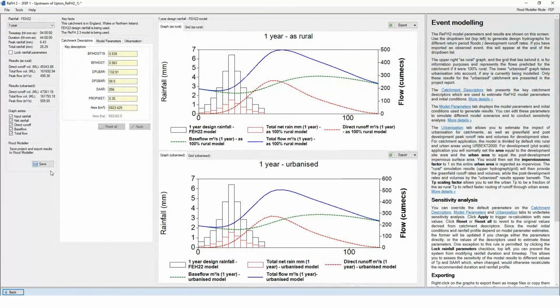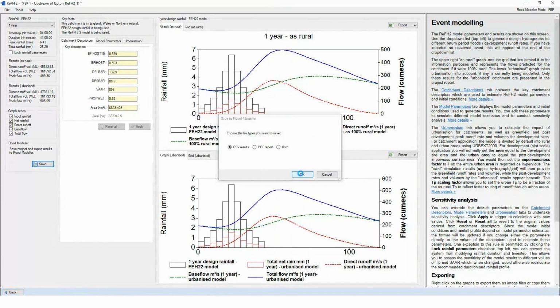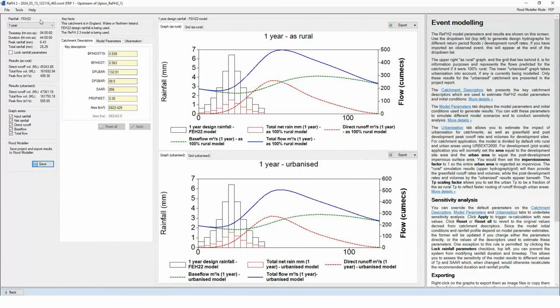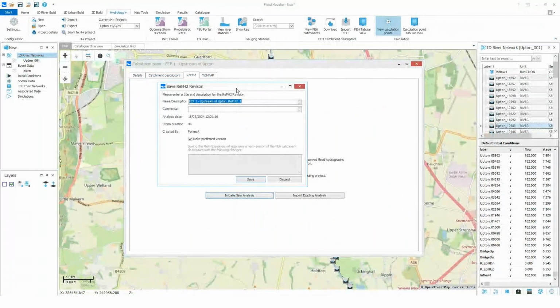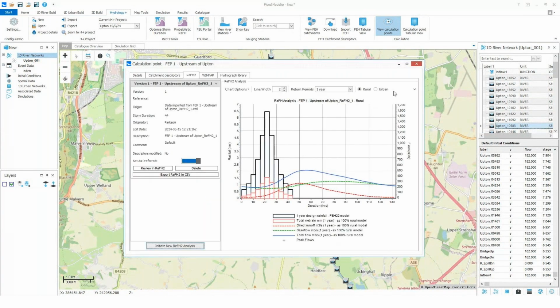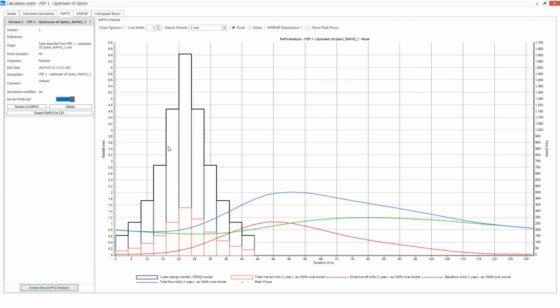Once I'm happy, I click Save, click OK, and then I can exit to Flood Modeler. So all that data, all that analysis I've undertaken in RFH is recorded and sent back to Flood Modeler to live in the database. And I give this a name and a description, save. And now automatically it's loaded all that data in.